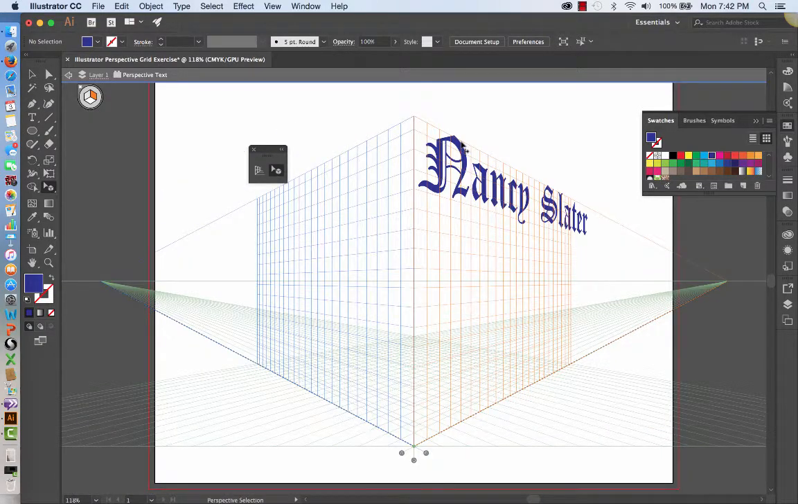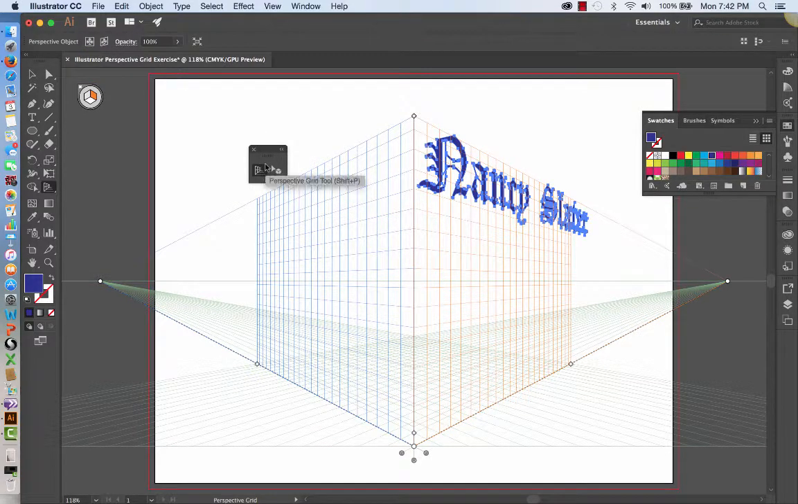I'm going to do Command 0, and you'll see that it allows me to, we want the selection tool, I just accidentally put it in isolation. Okay, there we go. Now I can move it. I have to have the perspective selection tool though, not the grid tool, but the selection tool, to click, drag, and move it.